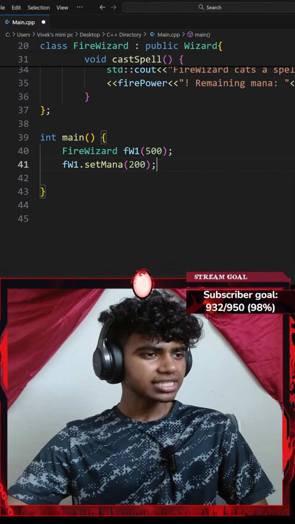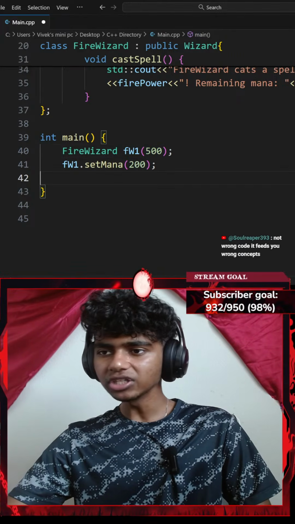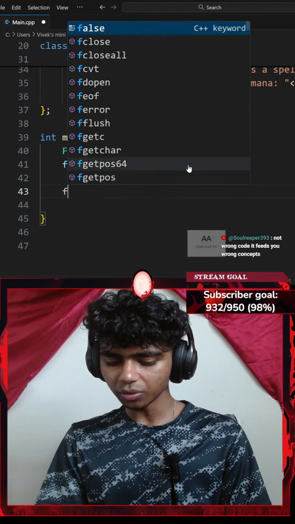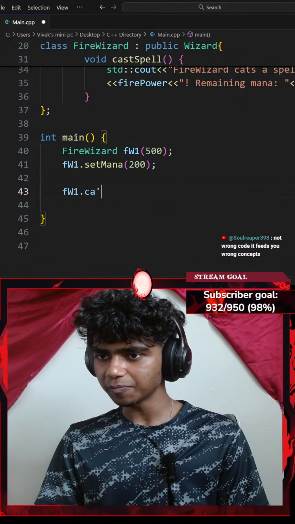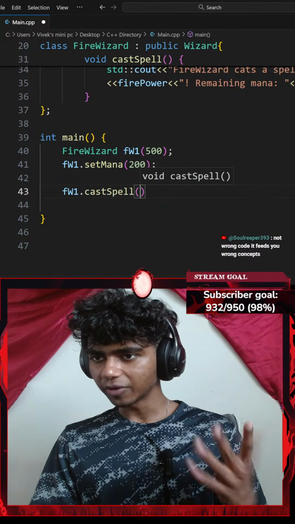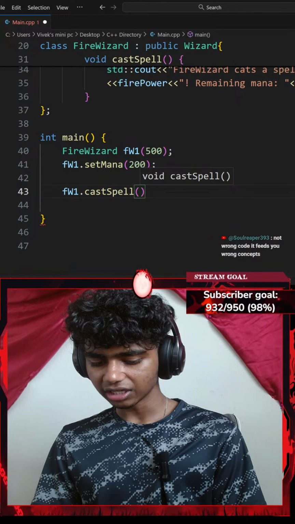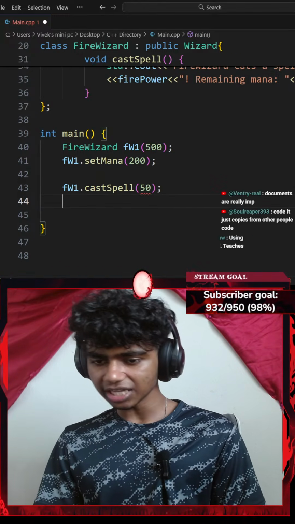And then it says set firepower as well. I did set my firepower there. I've got to cast a spell twice, so I'll go with something like fw1.cast spell. There we go. Add a pair of parentheses. I want to cast a spell for, I don't know, maybe 50 mana, ending with a semicolon.